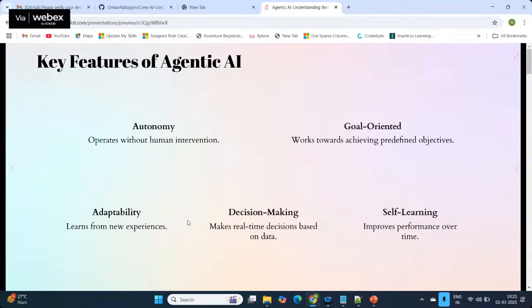So here, like I told you, whenever you want to learn anything, you should observe how a human being performs the task. A human being performing the task, that is what we are making into artificial intelligence systems. So a machine is working as an exact replica of a human being. So that is called autonomous, operating without human intervention, goal oriented, working towards achieving predefined objectives.